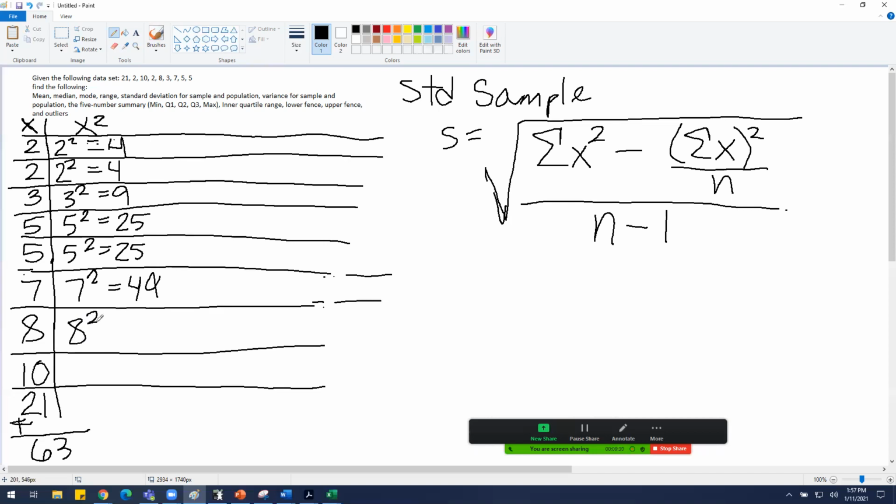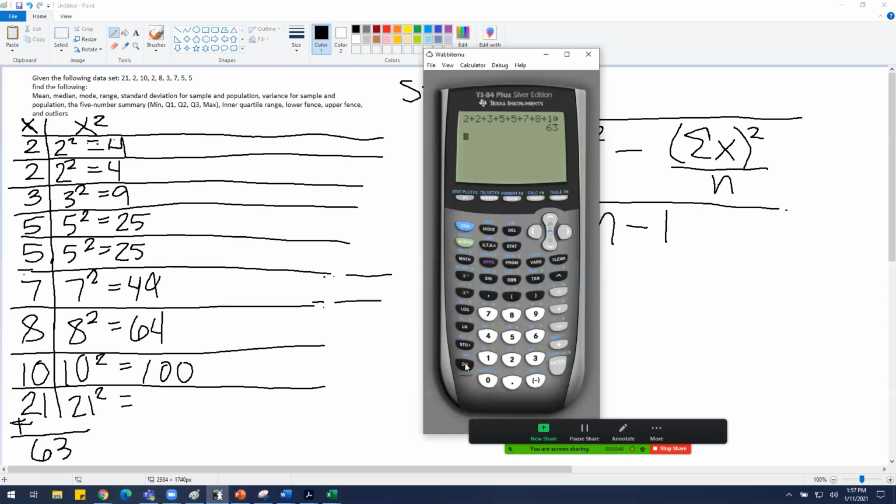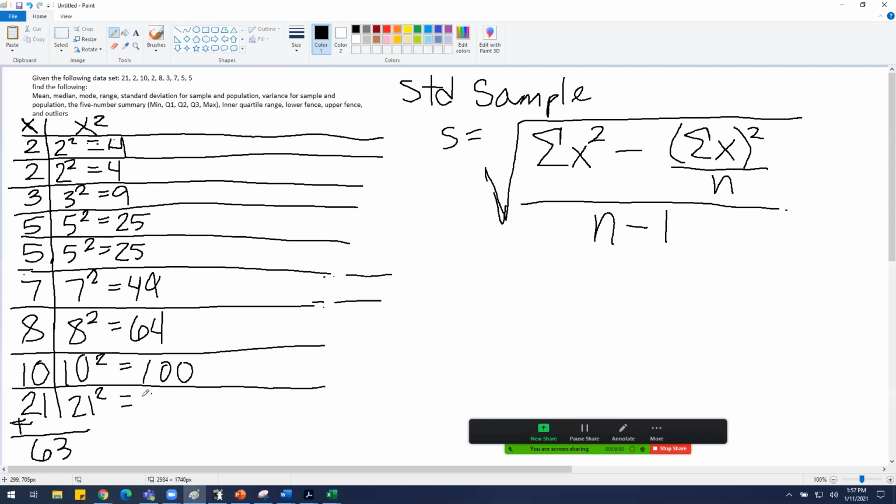8 squared, 8 times 8. 10 squared, 10 times 10. And 21 squared, 21 times 21. If you don't know it, pull up your calculator. 441.